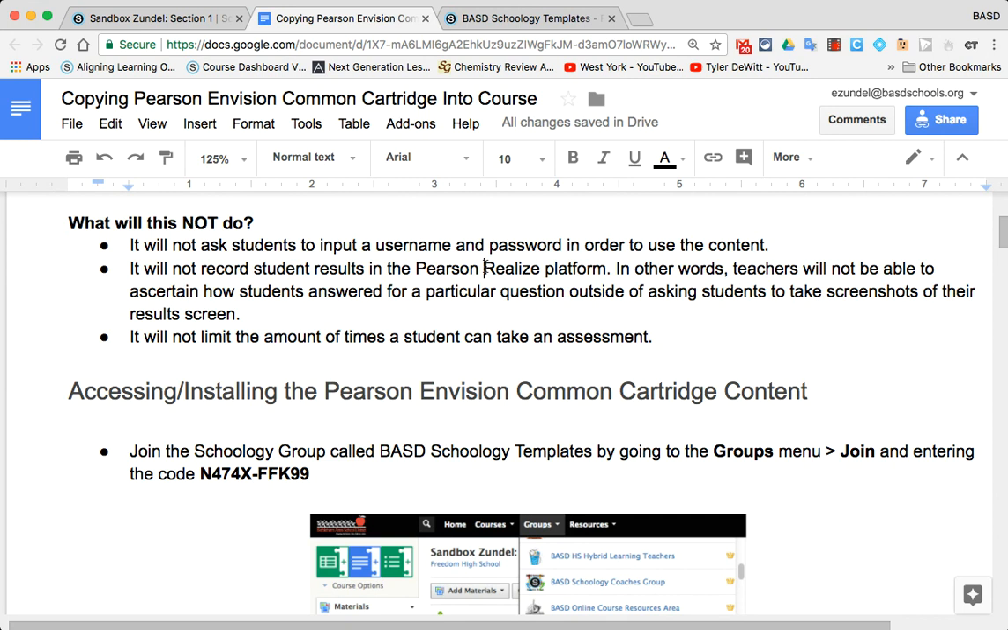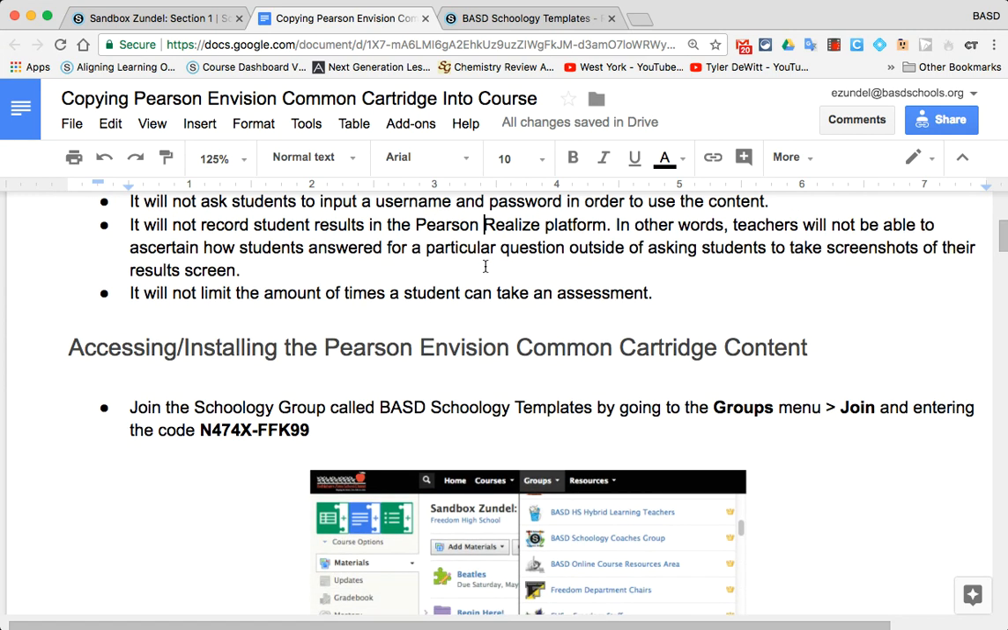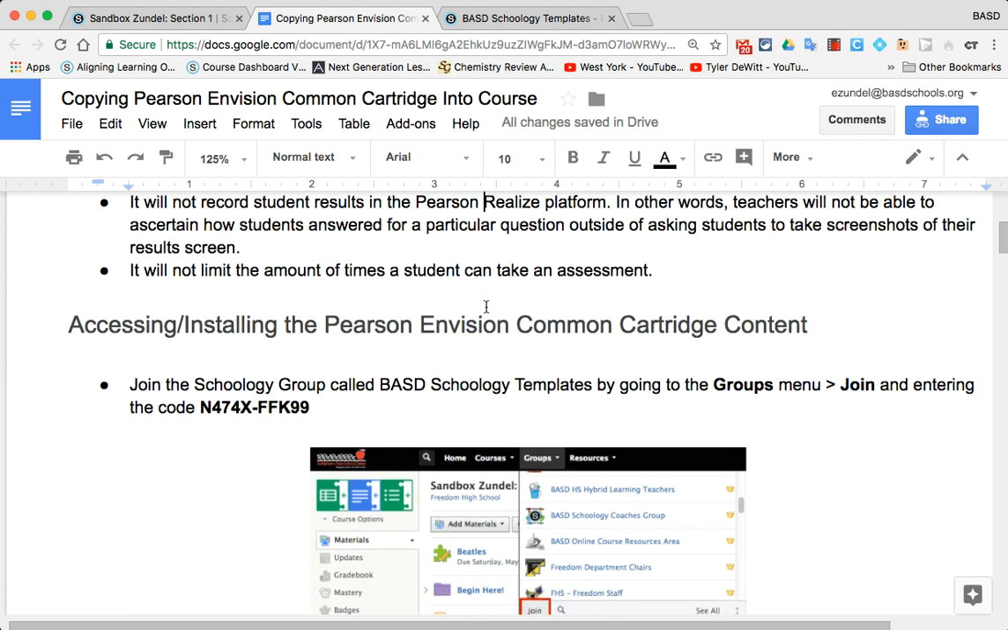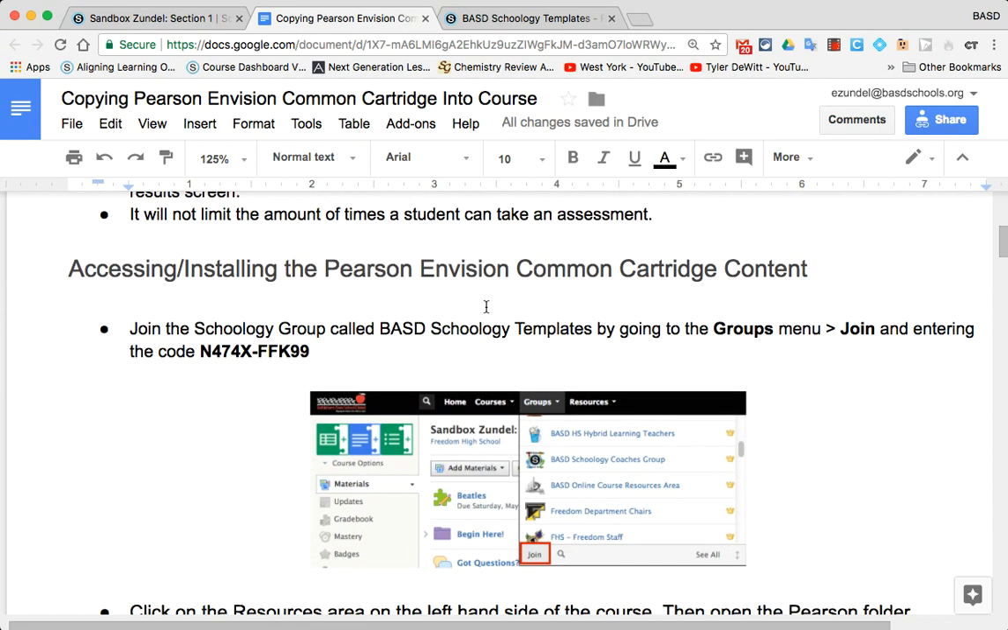The student will see the feedback at the end, and maybe they could take a screen capture of that, but that's kind of clunky. So you may want to use the cartridge in Schoology for content, and maybe you might want to use Realize for the assessments. It's kind of up to you what you think will work for your kids. It also will not limit the amount of times a student can take an assessment, so they can keep taking it multiple times. You may or may not want that.